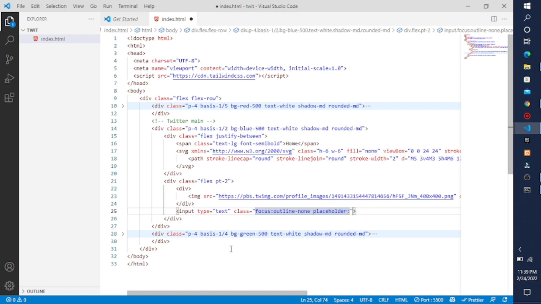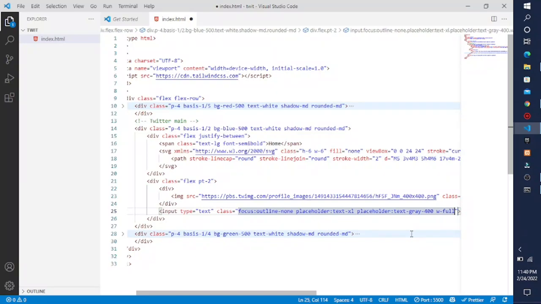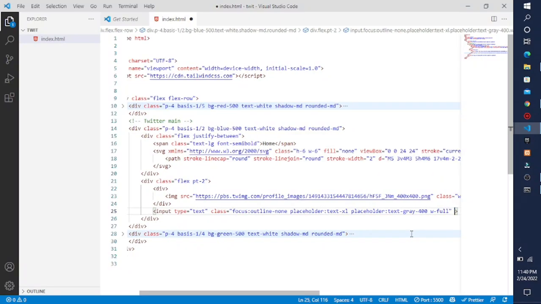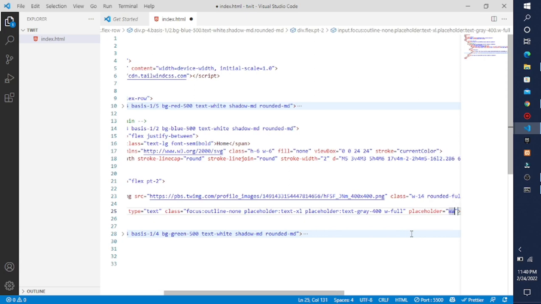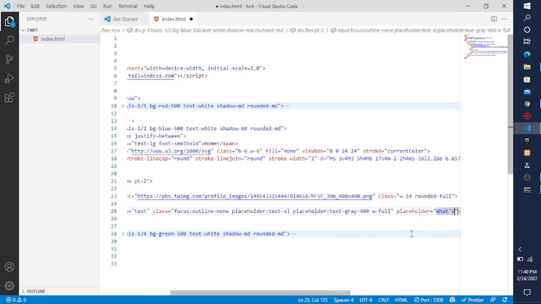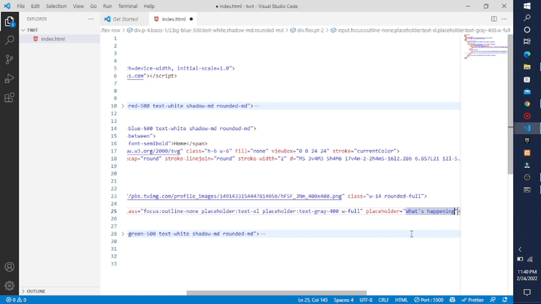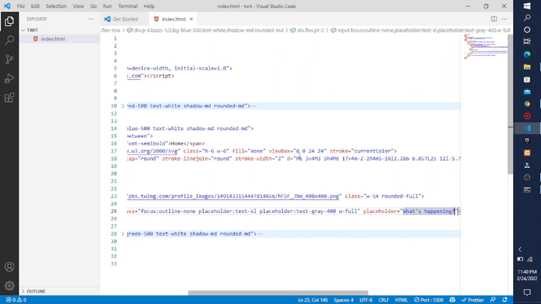So let's do placeholder. We want the placeholder to be text of large, so only the placeholder to be text that's extra large. So placeholder again. Just going to check this out. Place order. Okay, so place order. I want to specify the text should be gray, or shade of 400. Then we want to pull what? So we want it to be w-full. Then right there, we can go ahead and copy the Twitter stuff, which is actually what's happening. Okay, so save this and let's check it out.